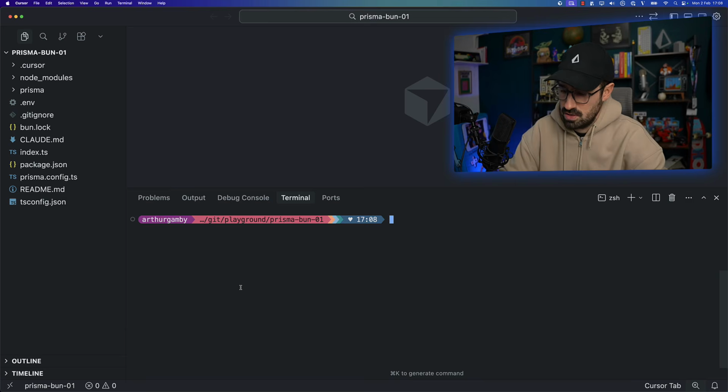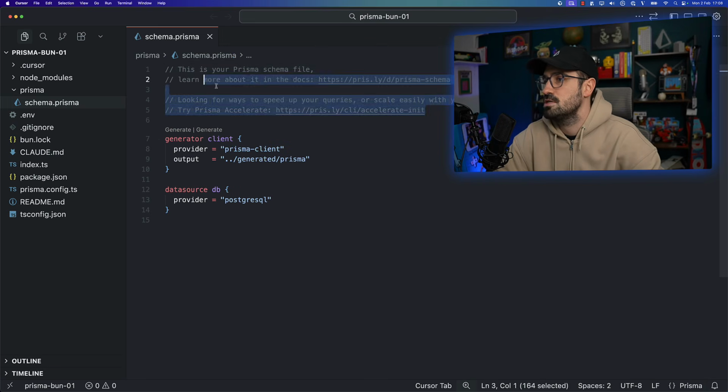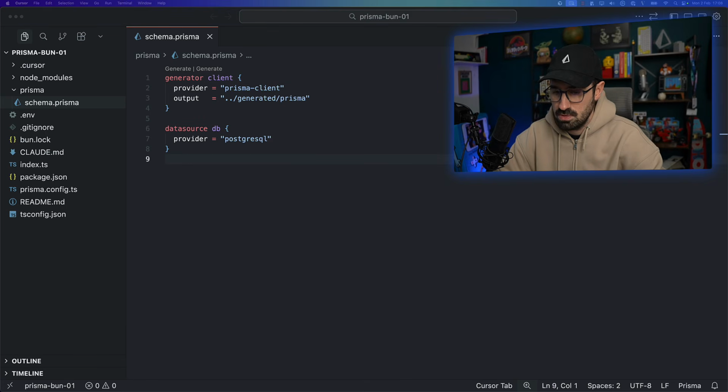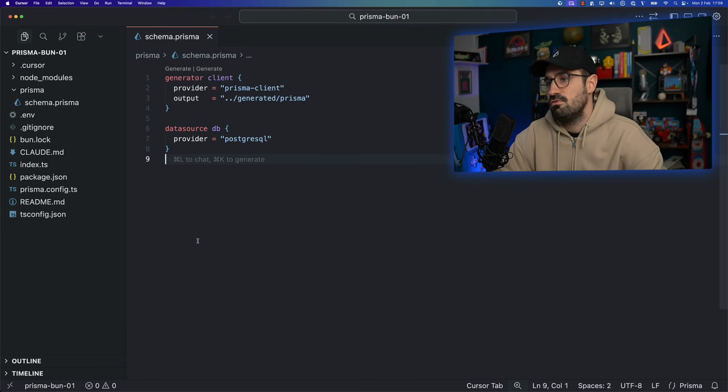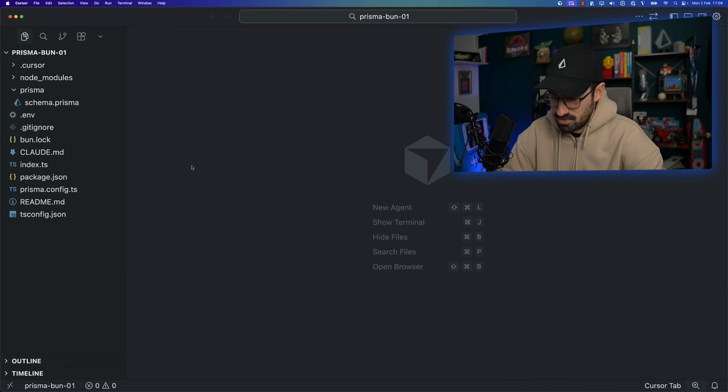And let's take a look now at our schema file, because we want to update it. It is quite simple. I like to remove the comment and I'm just going to add a very simple user, but this is for the sake of having this tutorial super simple. So right now, don't forget to actually save your file.